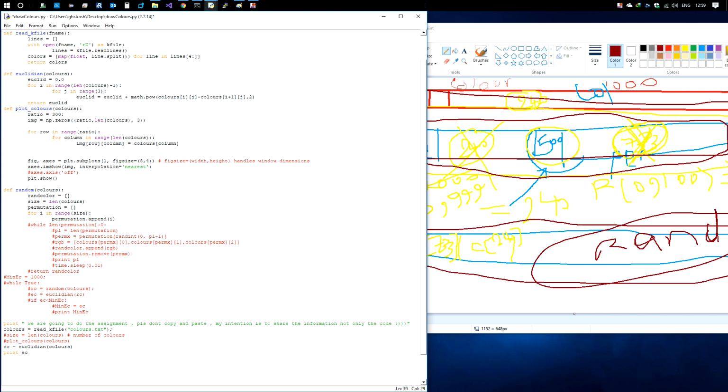As you remember, we are always removing one item from the permutation, and we're using it as an index. We said as long as the length of the permutation is more than 0. For the first time, the length of the permutation is 1000, and always we need the size of the permutation.